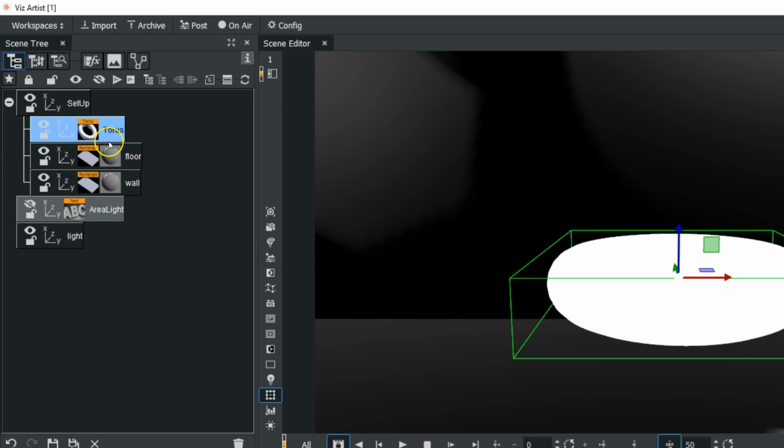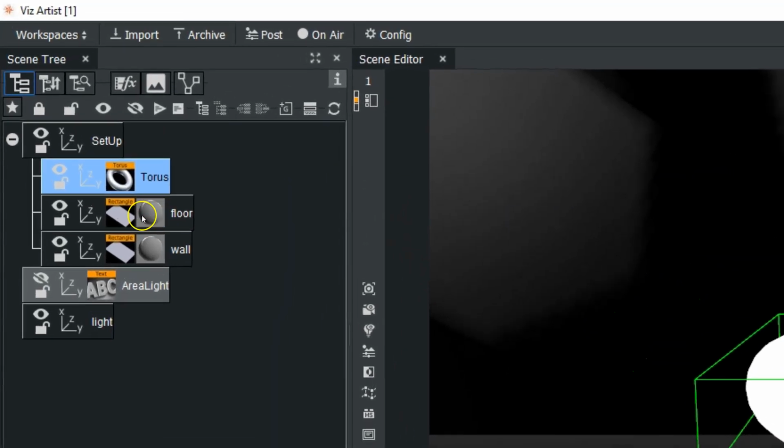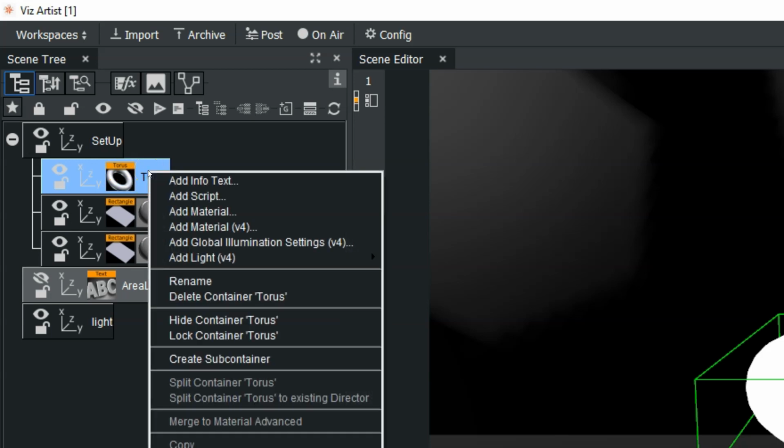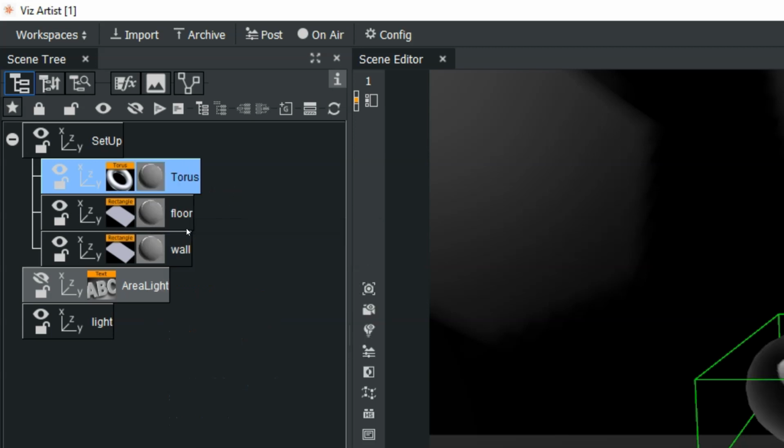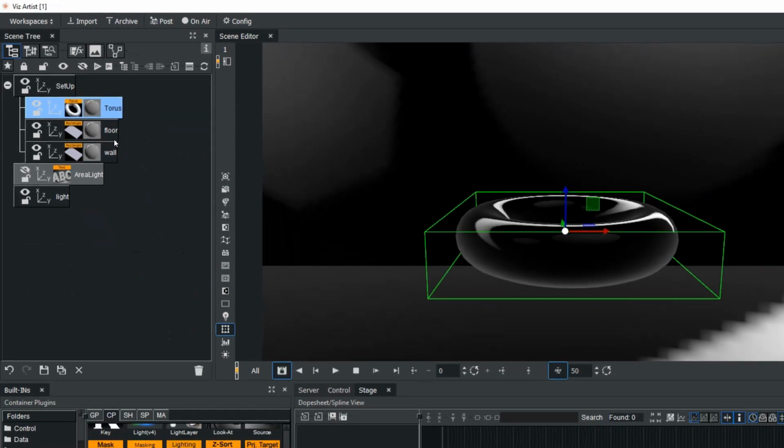We're going to add a material on it just like we have on our floor and our wall, and to do that on the torus, we just need to right click on the container and we can say add material version 4. If you're going to light something within Vizrt T4, you'll need a material on it. Lights within Vizrt T4 are a bit different than 3.